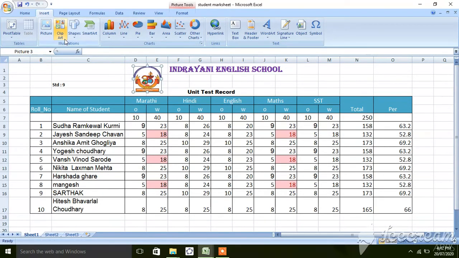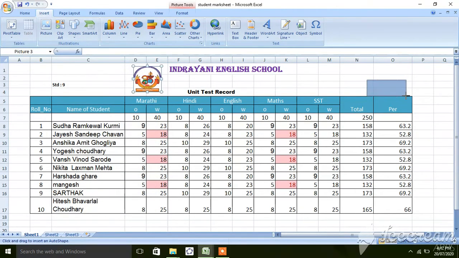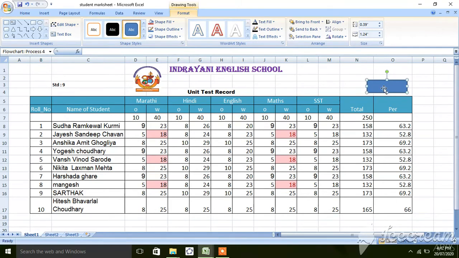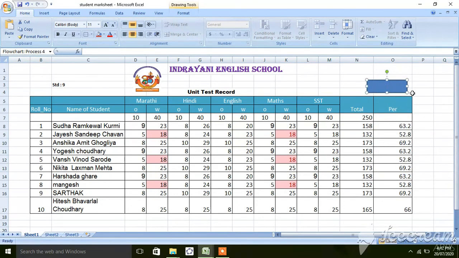If you want to insert clip art, just click on clip art. If you want to insert some pictures, you can insert the pictures also. Suppose I will insert here one rectangle. Okay, if you want to enter some data in the rectangle, right click and click on edit text. You can enter the data in that rectangle also. Suppose I will enter today's date here. So in this way you can insert the shapes also.